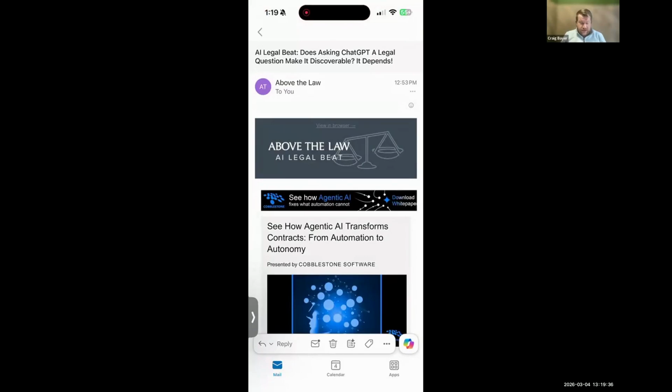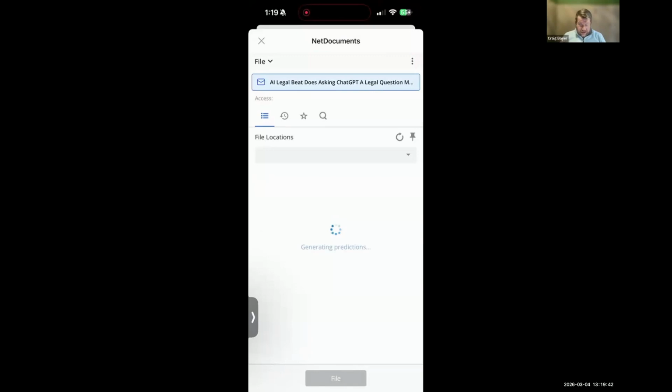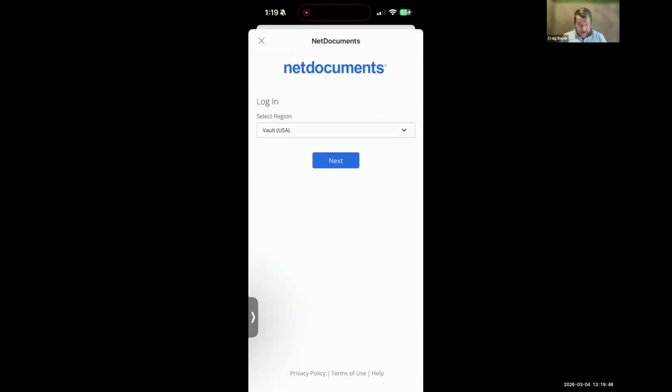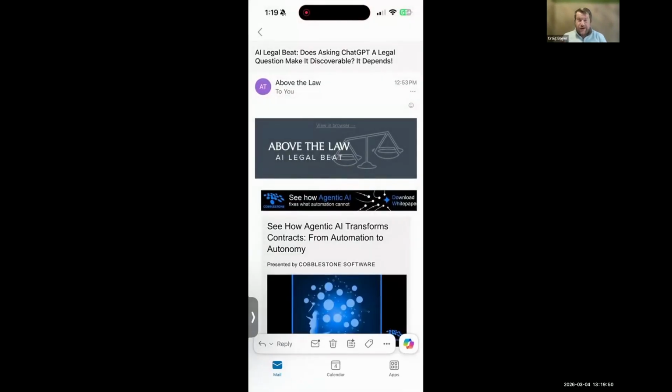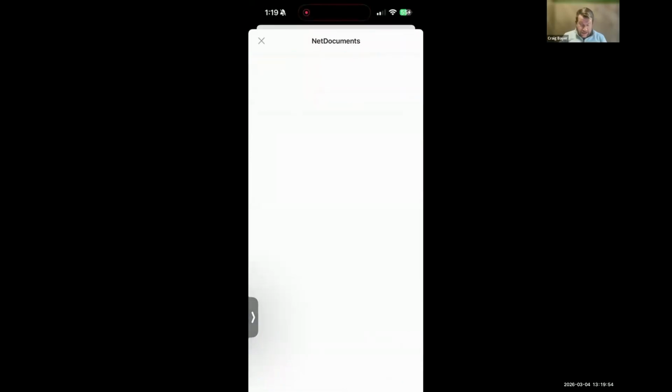Now, one of the things I'm just going to do here is come back over to NetDocs, and I want to actually show you the login process. So just bear with me here. Let me hit log out here. All right, so let's do it again from the beginning. I'm going to click on the three dots here. We're going to click on this. The first time you will need to log in.